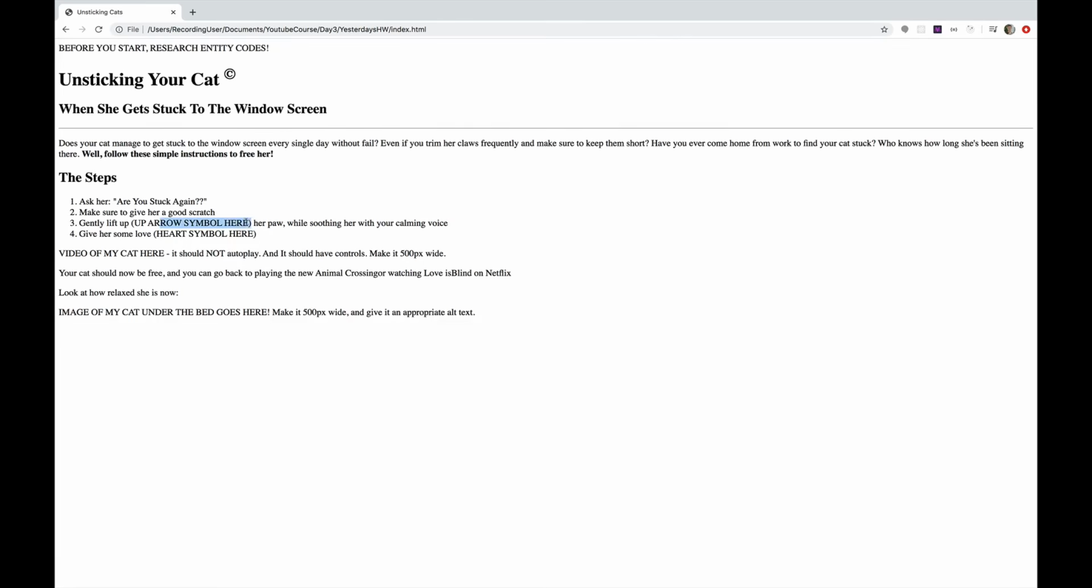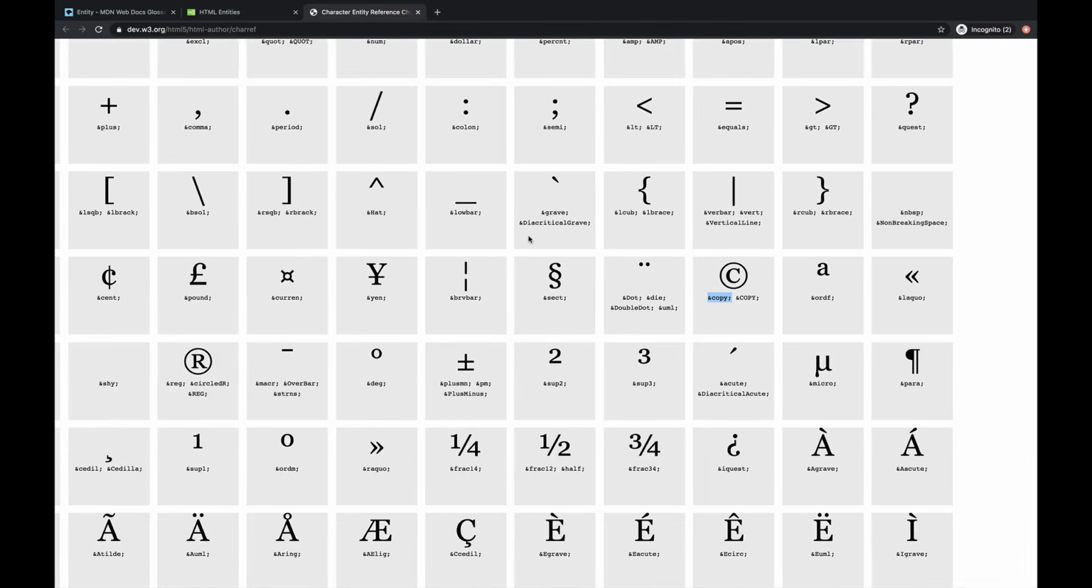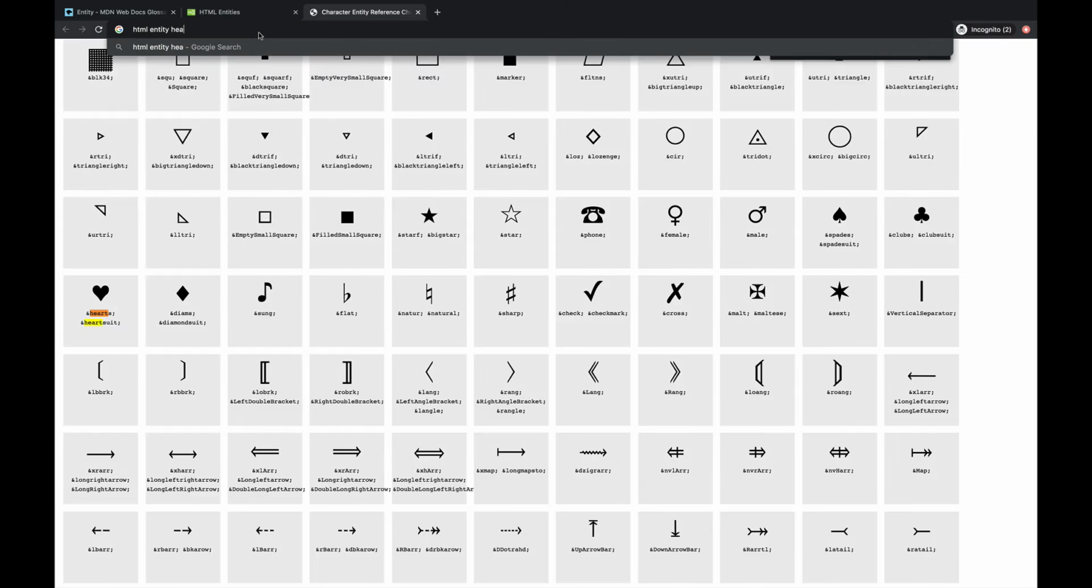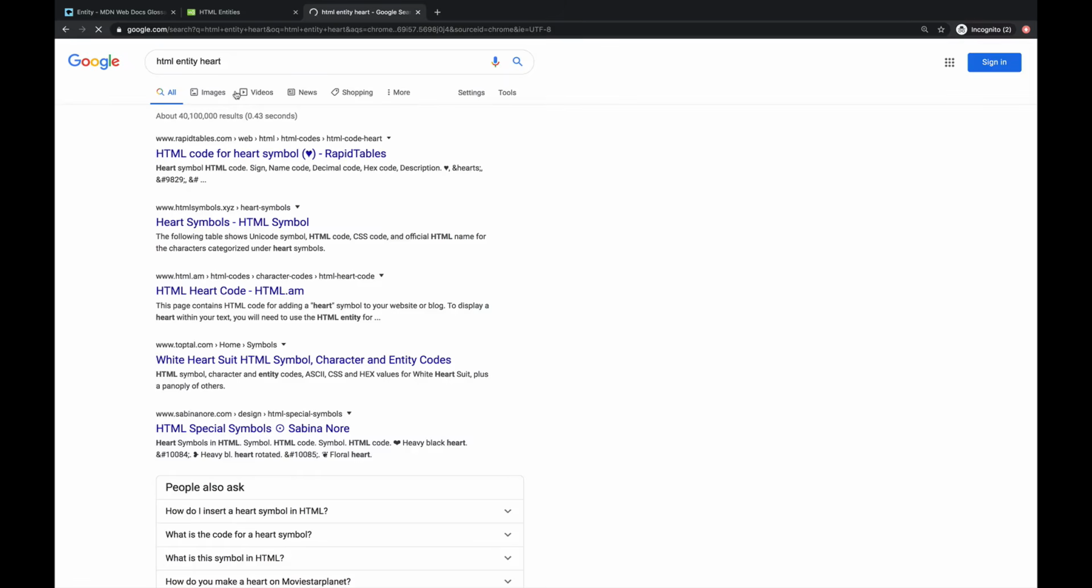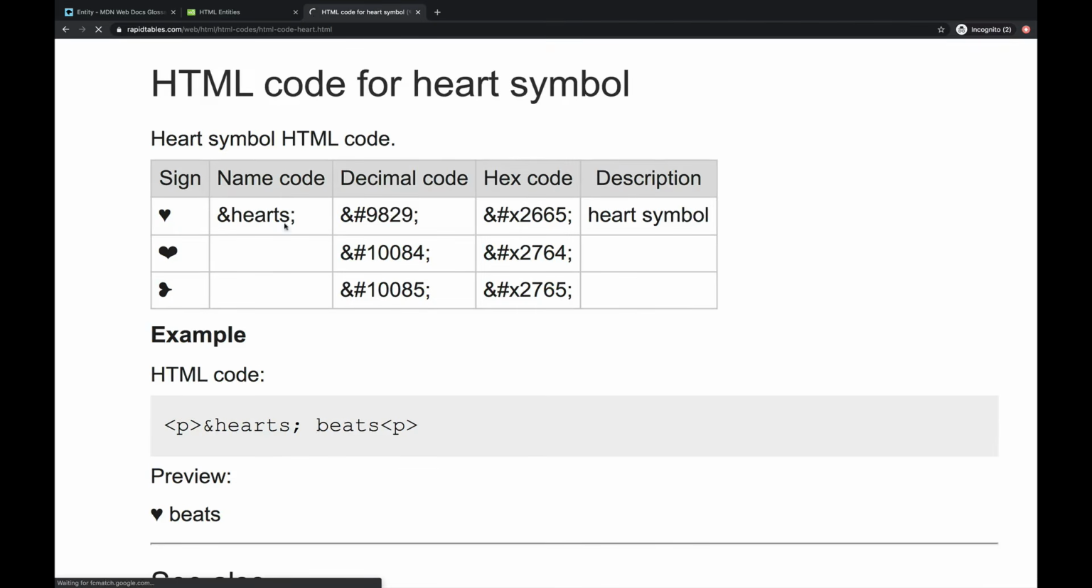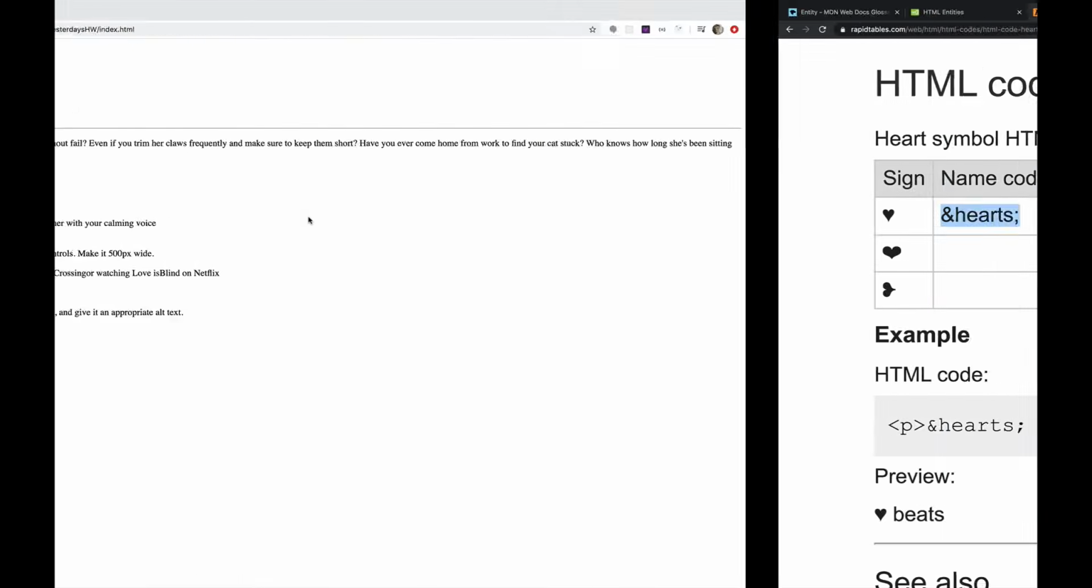So we also have the up arrow and the heart symbol. We could just do a search on this website for heart. The other thing I would do, and I do this whenever I'm looking, is I'll just Google HTML entity heart. And then whatever first result I find, here we go. This is how you make a heart. There's a couple options it looks like. I'm just going to go with ampersand hearts semicolon.